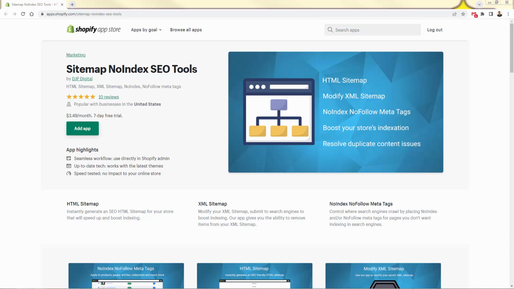No technical skills whatsoever. Don't be intimidated by search engine optimization. This app, this little suite of tools, is going to allow you to take full advantage of the power of SEO. Make sure you get this installed in your store.